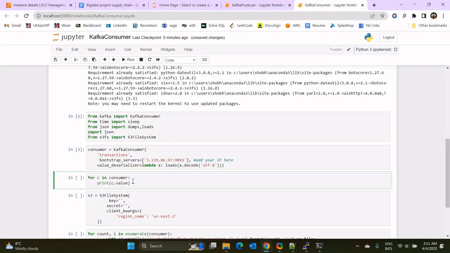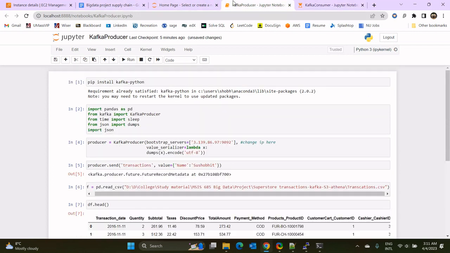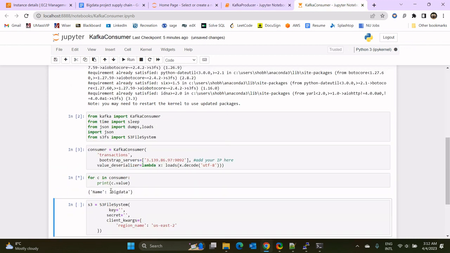print these values. So for example, if I pass anything else in this instead of my name, if I write big data, I can see the big data name. So we can also see live updates in Python too.